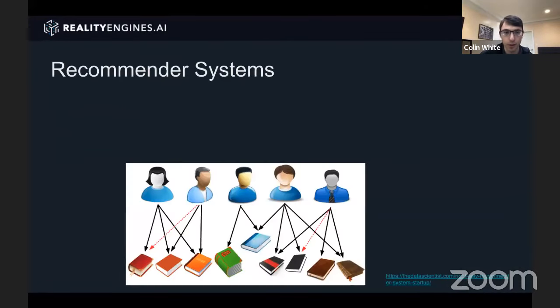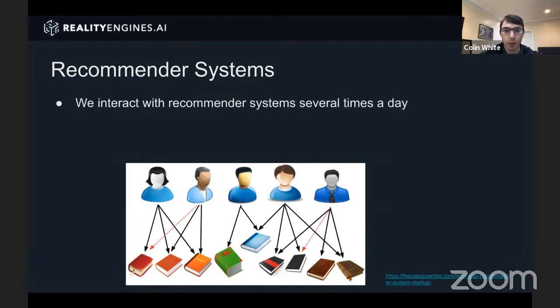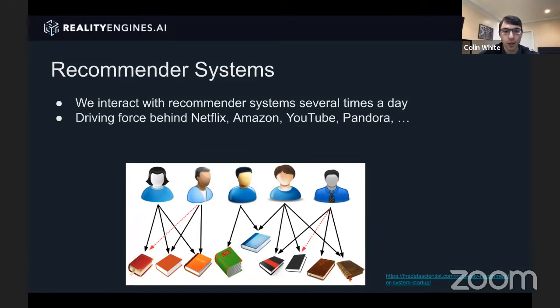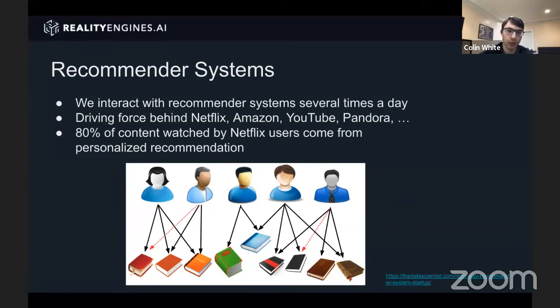Okay, so now I'll talk about recommender systems. Many of us interact with recommender systems many times a day. Every time you log on to Amazon or Netflix or YouTube, all the suggestions for videos or products are typically powered by recommender systems. In fact, Netflix says that about 80% of all the content watched by its users comes from personalized recommendations. So this means that if they make a 1 or 2% improvement to their algorithm, their profits will increase by a lot. So recommender systems are a very important area of study for many people.